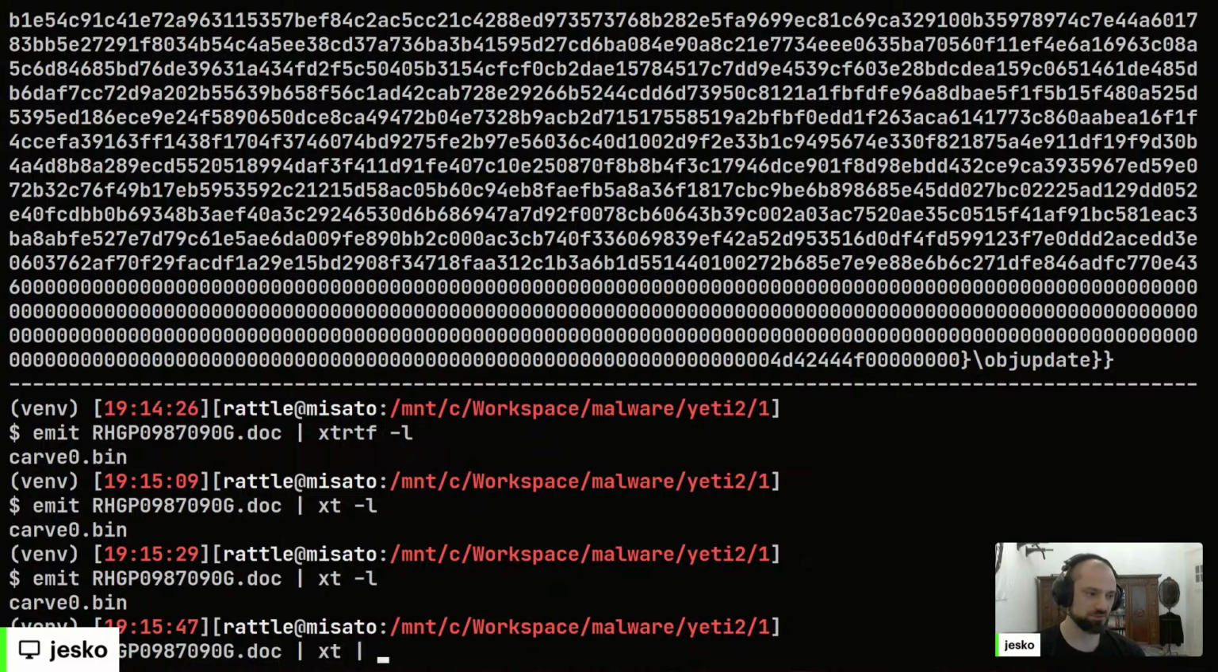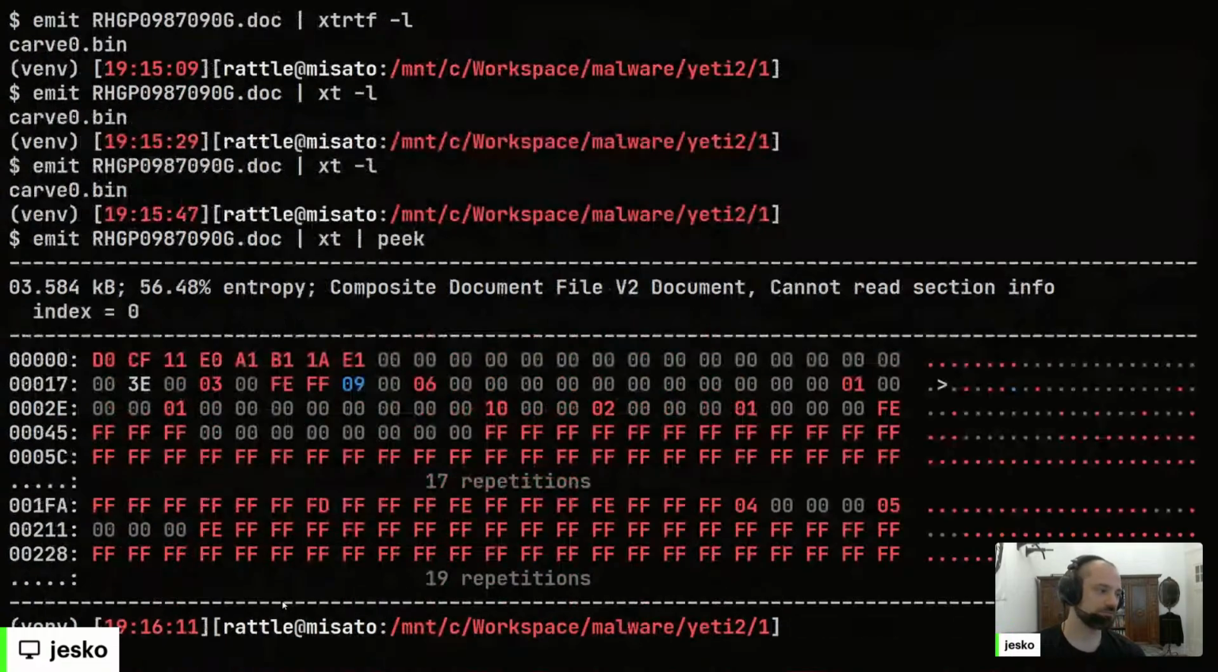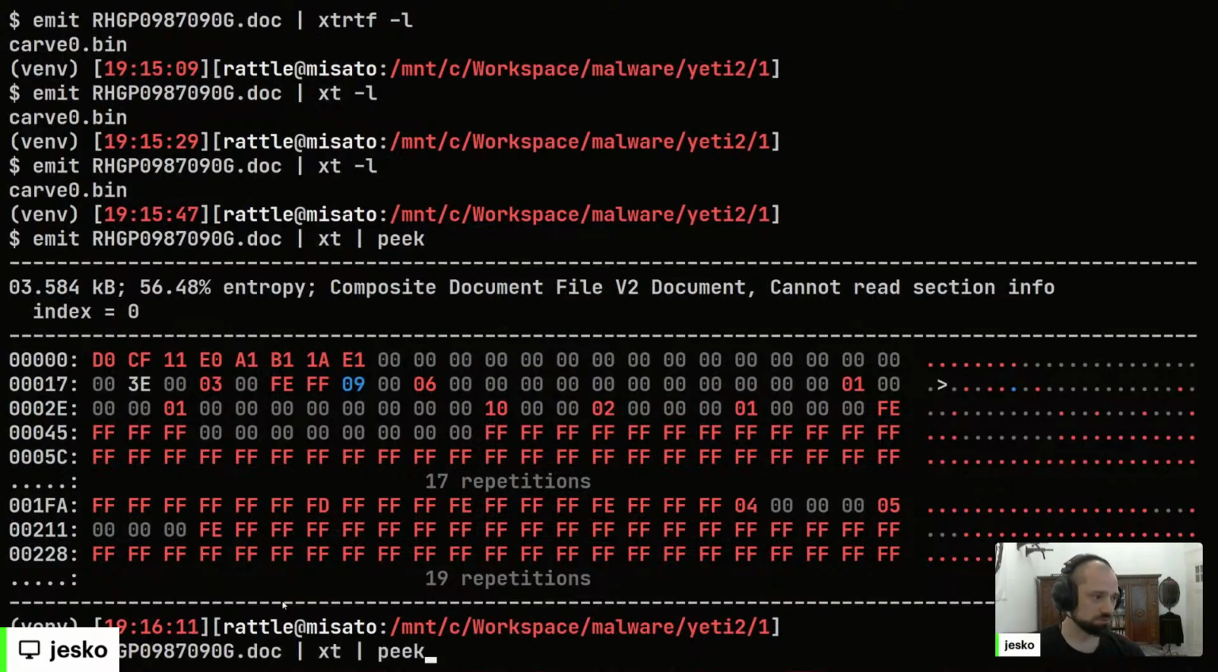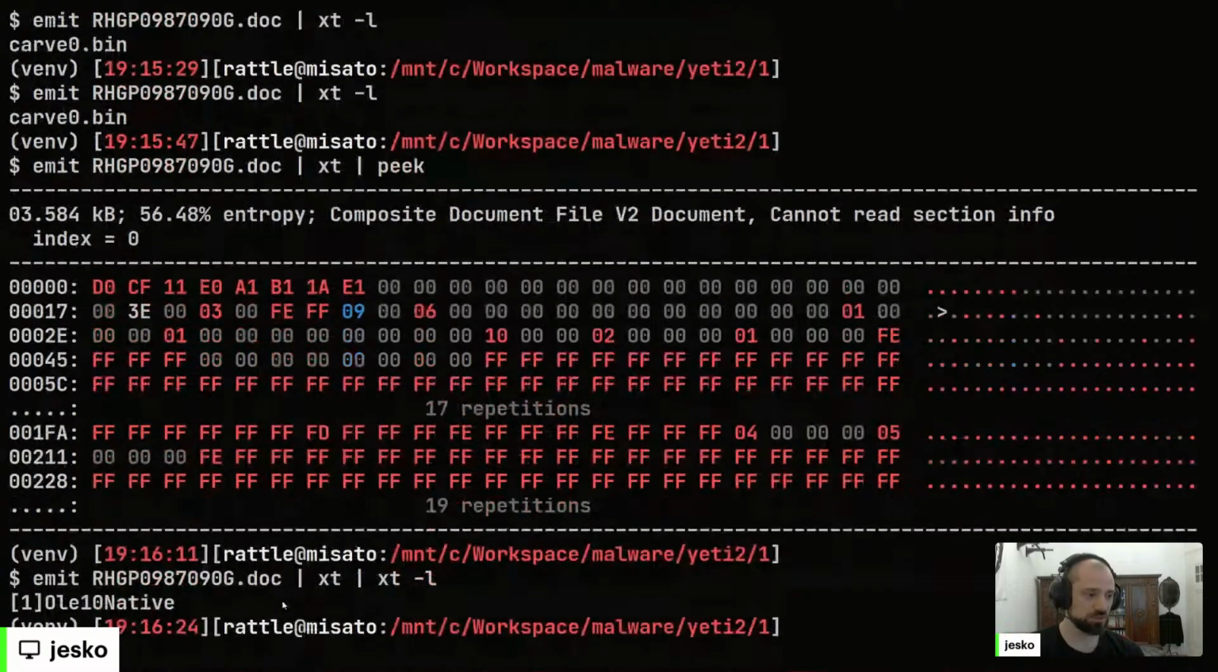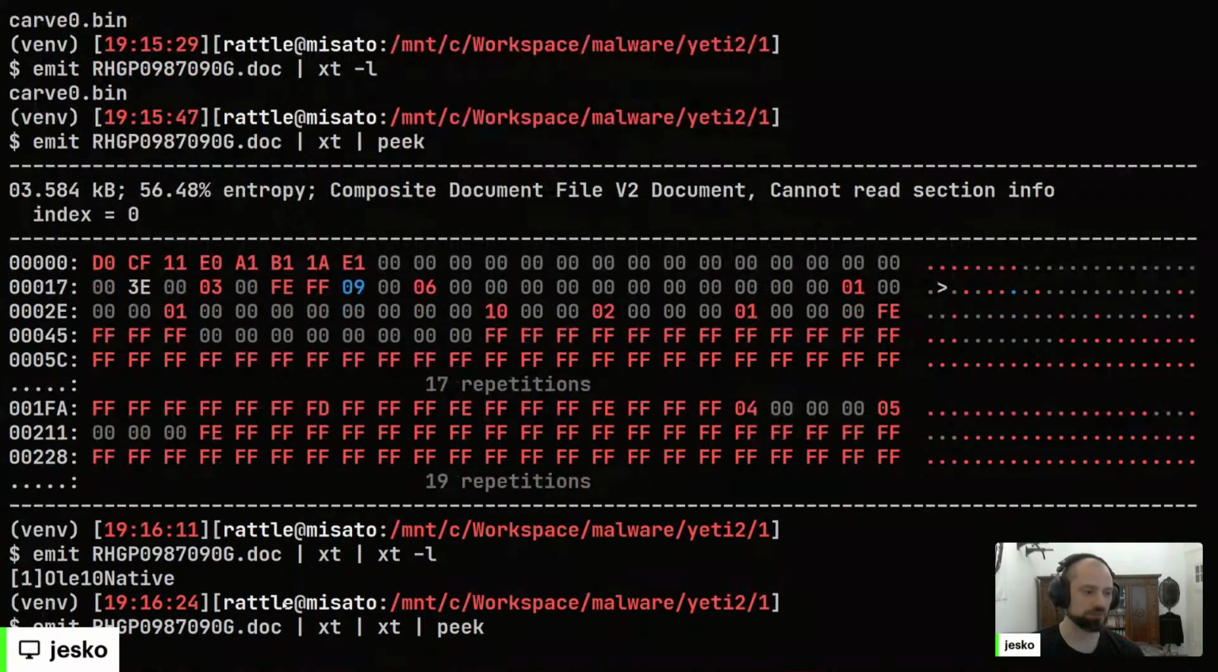And if I do this, there's only one item. This will come out, and it's this. So this is a composite document file, so some sort of OLE embedded thing. And again, I will try to see if I can extract something from it, and I can. There's a binary blob in there. Again, I don't have to specify anything. We can just pull out the thing that is in there.